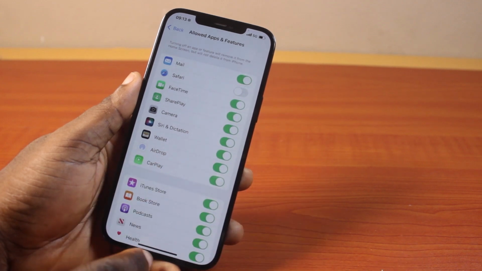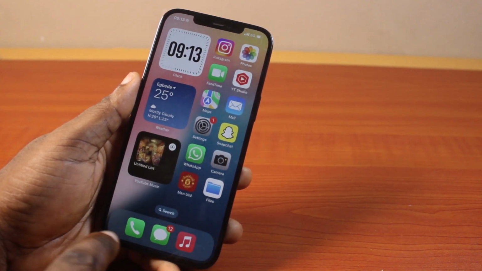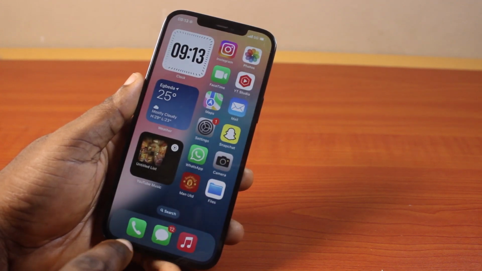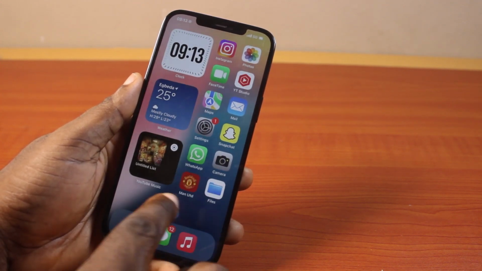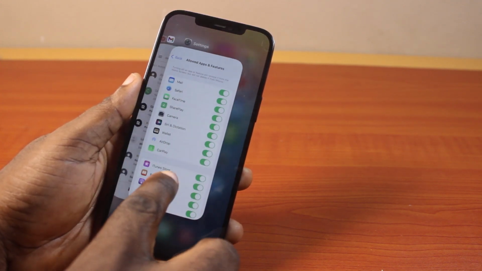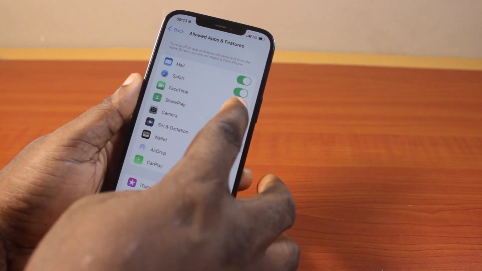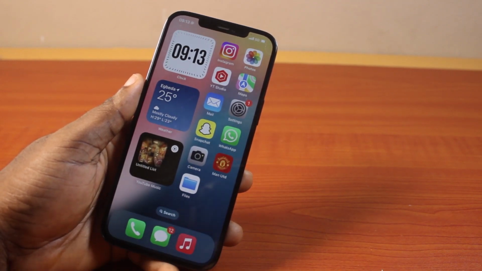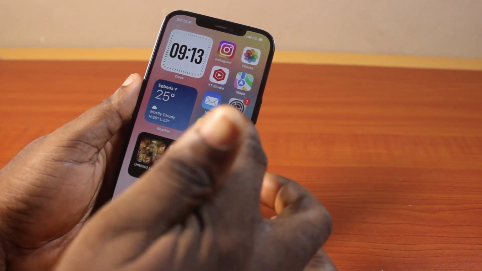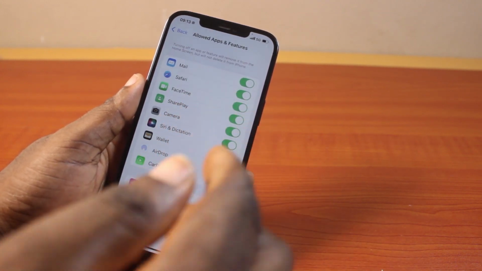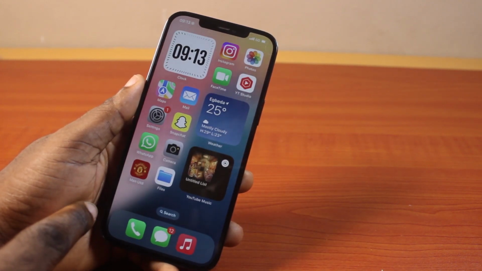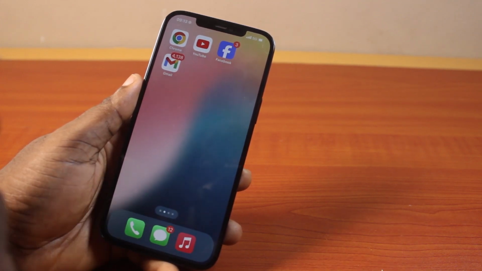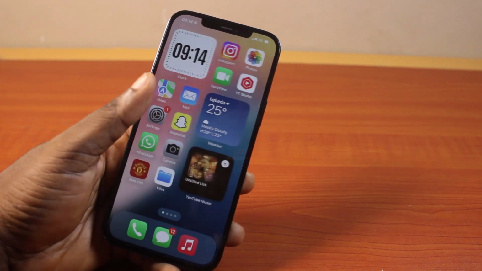If the application is turned off just like this, you'll discover that the Safari app will be missing on my iPhone. Then if I come back and turn this on, you're going to see the Safari app on my iPhone again. Or if you come here and disable FaceTime, come back, you no longer have access to FaceTime on your iPhone. Then if you come back here and enable FaceTime, after a couple of seconds, the FaceTime application will come up. You see that? So that is how you can easily fix app missing on iPhone home screen.